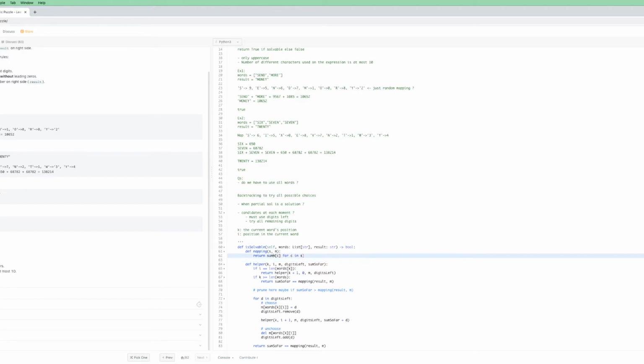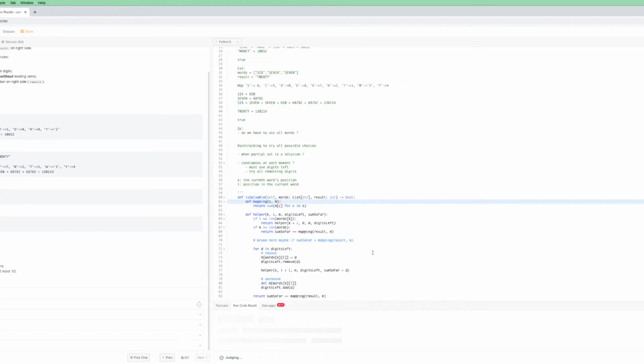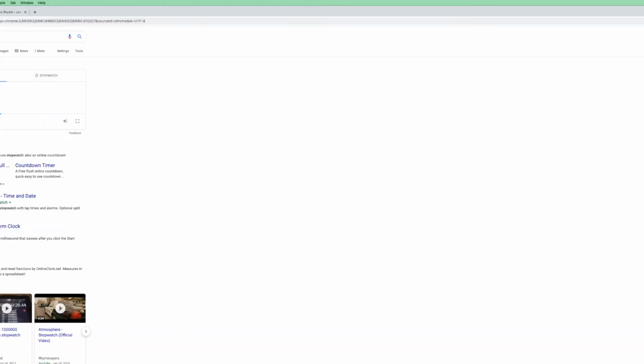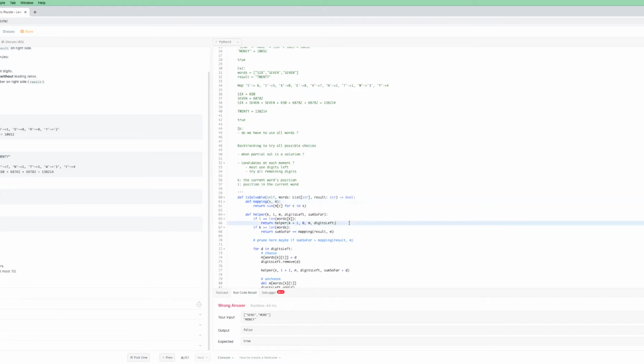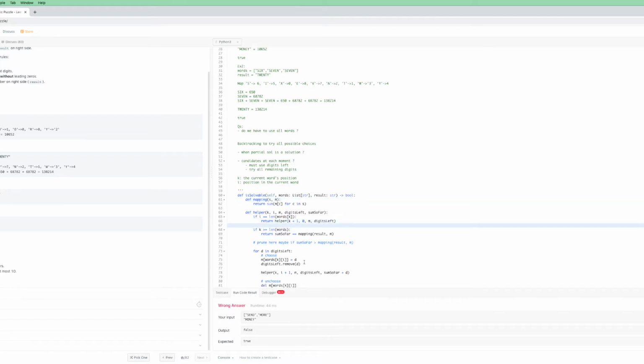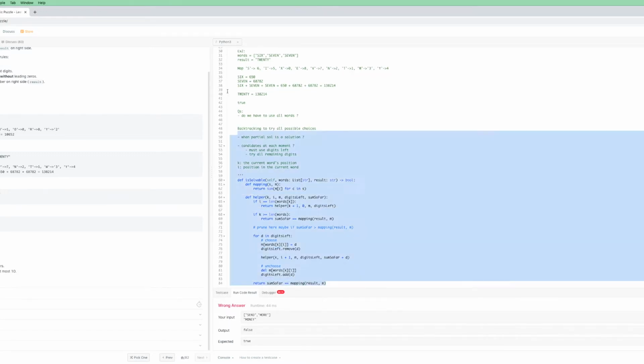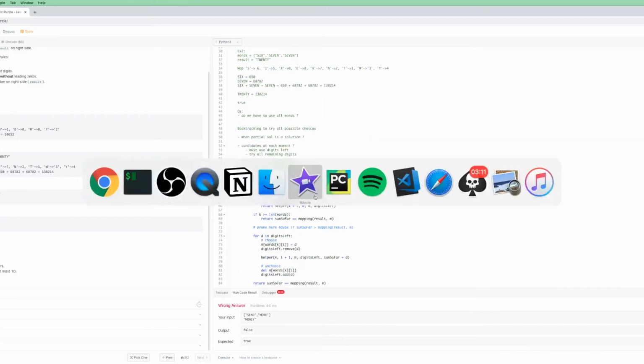So would that work? So it said false for some reason. Okay, I think I need to put it to debug this.